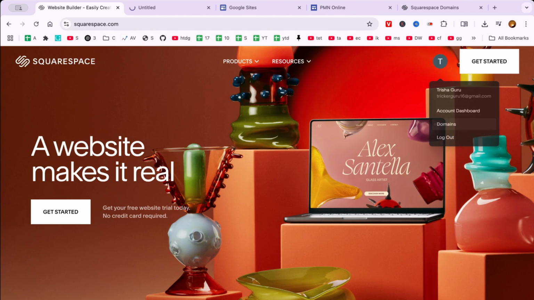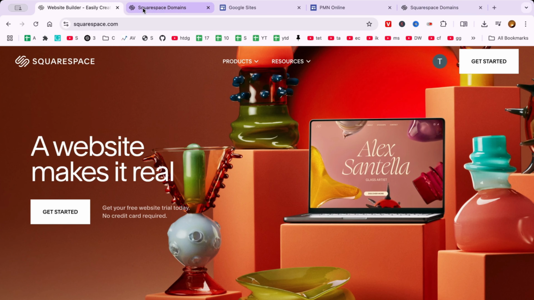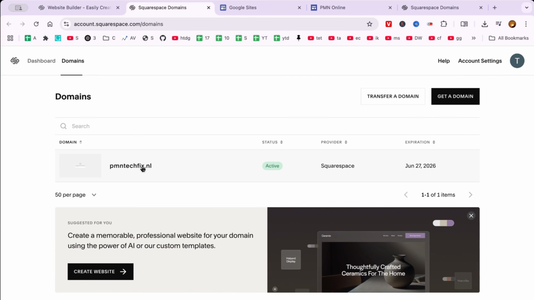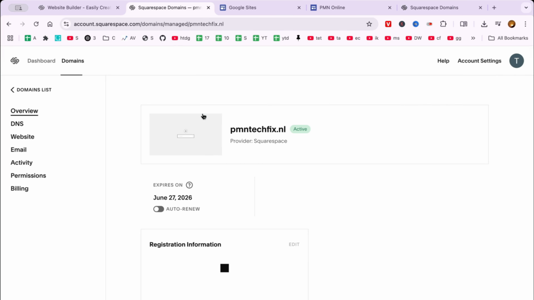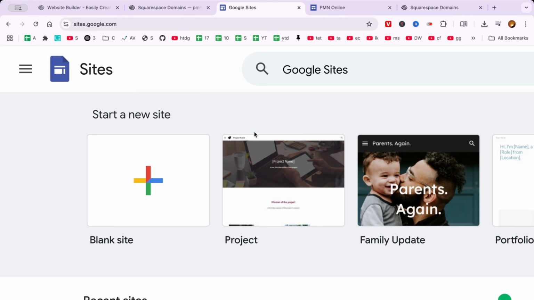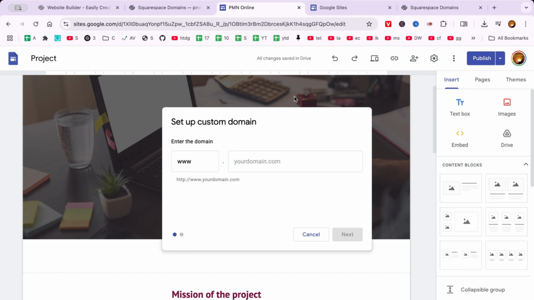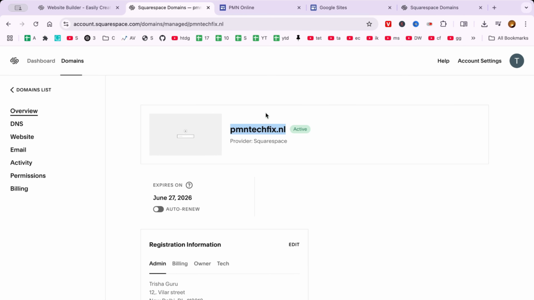Next, let's shift our focus to your Squarespace account. Log in and make your way to the Domain section. Here, you should see a list of domains you've registered with Squarespace. Imagine you have a business called PMN TechFix, and you want to connect PMN TechFix to your Google site. This is the domain we'll use as our example throughout this tutorial. Go ahead and copy your domain from Squarespace. Now head back to Google Sites and paste it into the domain field.